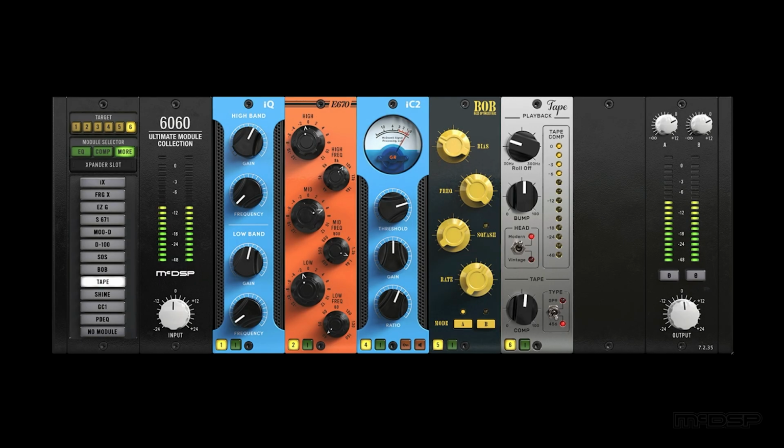I'll also swap some modules out and show off how easy it is to A/B the sounds of different EQs and compressors, since the settings maintain their relative positions across modules.